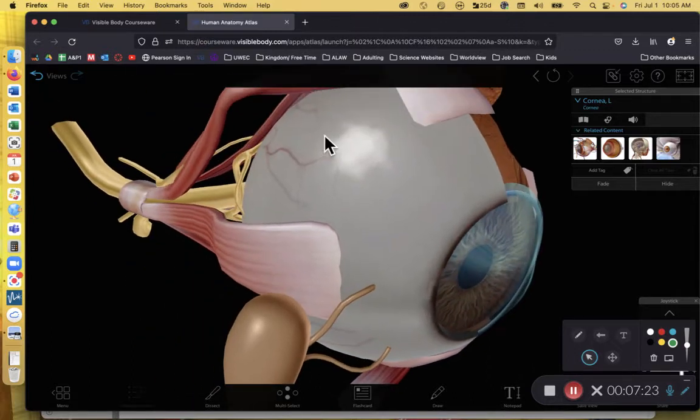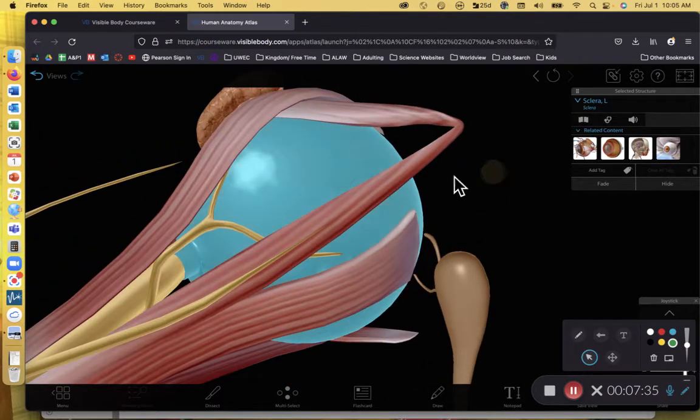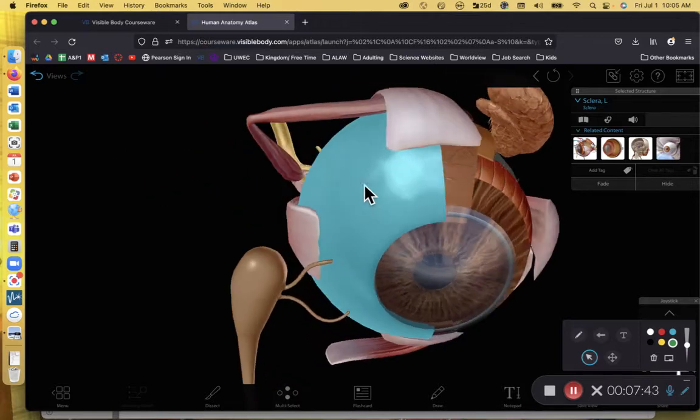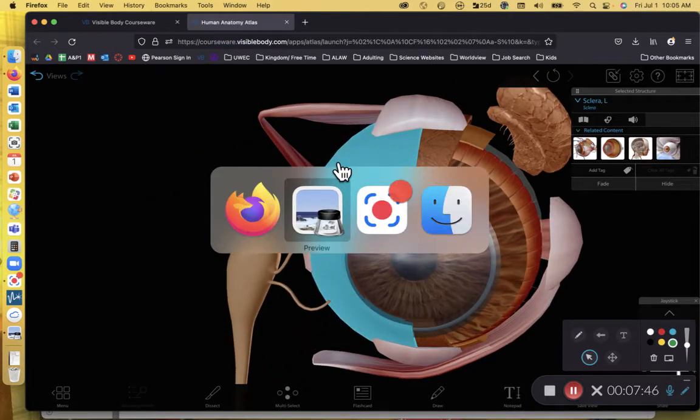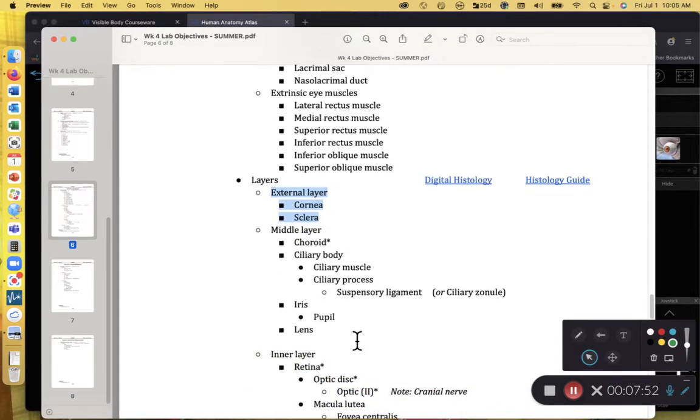So in this view right here, I'll go ahead and zoom out. Here we have the sclera right there for us as the whites of our eye. Notably, I want to emphasize how the sclera goes all the way around to the posterior margin of the eye. It wraps around the entire surface of our eye. So those were the external layers, the cornea and sclera, and then we have some middle layers.